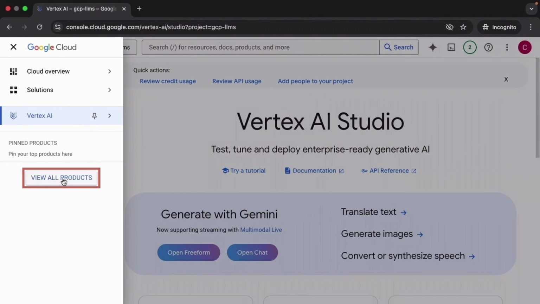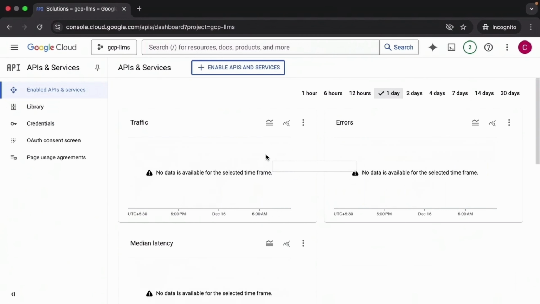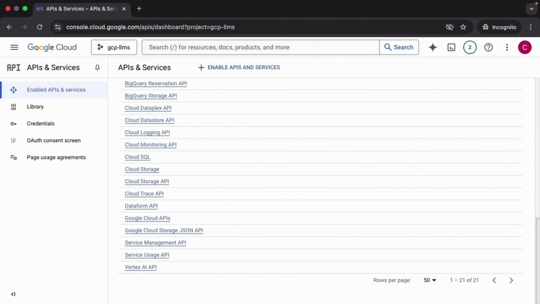Head over to the navigation menu, go to View All Products, and here at the very top you can see APIs and services. This will take you to a page where you can view what APIs are actually enabled. Now here if you scroll down to the bottom, you can see a list of all of the enabled APIs.